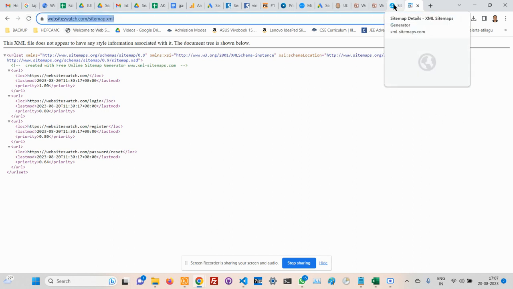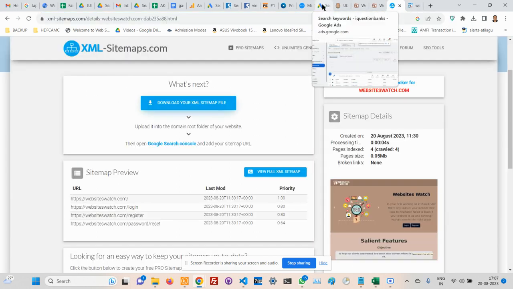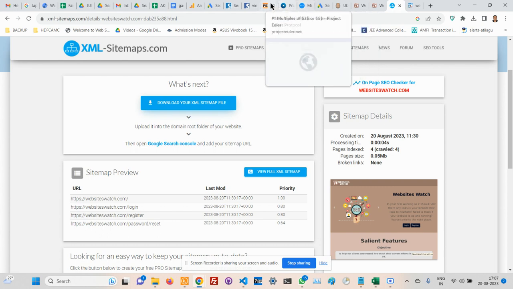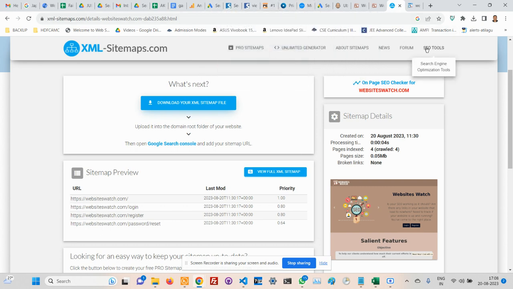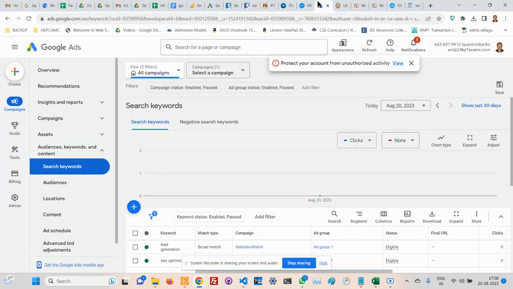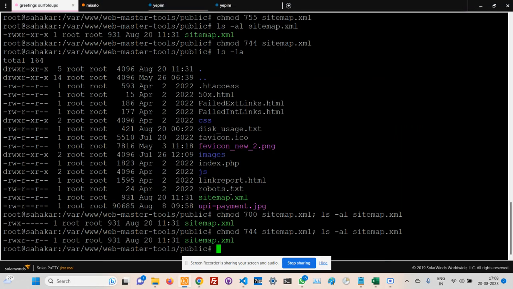Now I'm going to go to the Google console and submit this particular link so as to make it accessible, and Google can search those things in the search engine tool. But I'll do that later. I'll come back here for now, and then I'll explain how by making it 744, it has become read, and again read here.